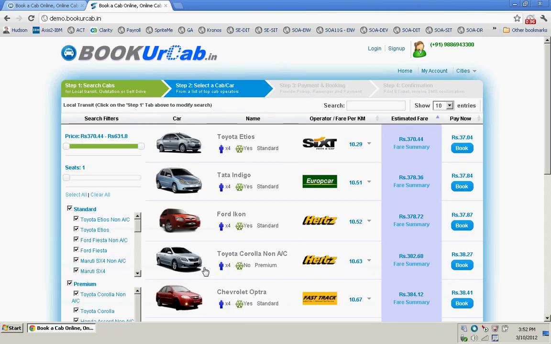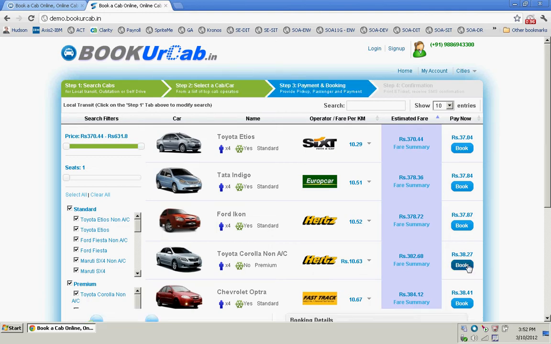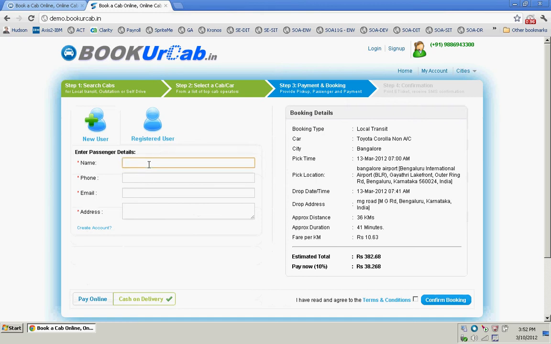Now on the second step, you can see the various car types and the operators. We can change the service provider by clicking on the drop down and selecting any operator that we want to go with. We can also see the per kilometer rates. Let's say we want to select Toyota, and then Hertz. Hertz is already selected, so we click book here, and then we enter the passenger details.